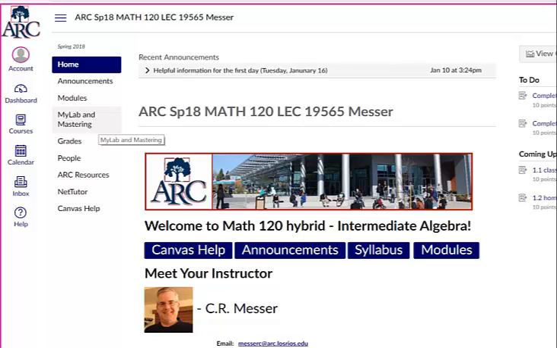This My Lab and Mastering, that's how you transition from Canvas directly into MyMathLab. Now, you may not need to do that very often. I have the assignments for MyMathLab linked right in the module area, but there are a few things where you would have to go directly to MyMathLab. And then the grades button, all your grades for the semester are kept in there. You can see them at any time.